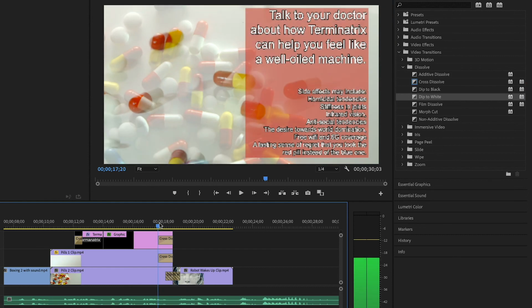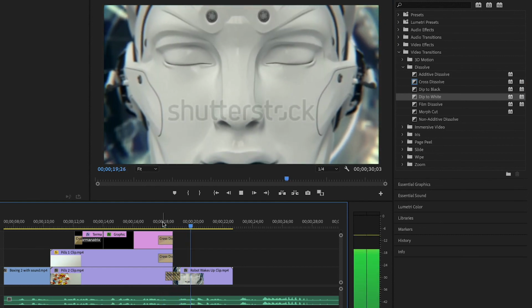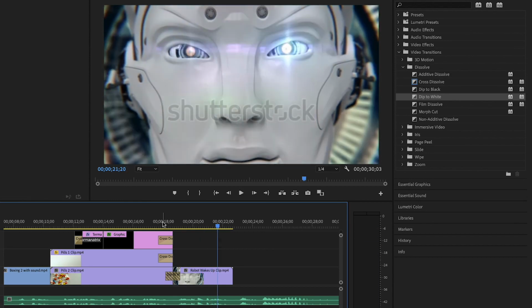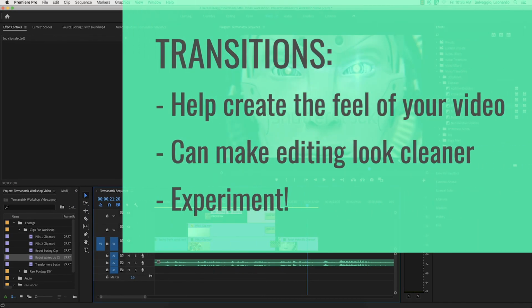Now when we play it back, instead of the clips fading into each other, we get an instant of bright white color before transitioning into our robot. Adding cross dissolves and other transitions is a stylistic and artistic choice that makes moving from clip to clip less jarring when necessary. So have fun with your transitions, experiment with them, and do what feels right to you.